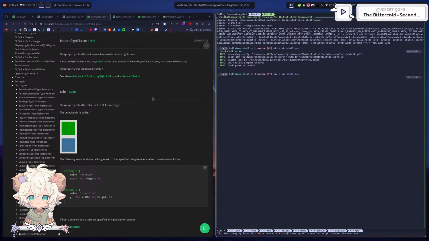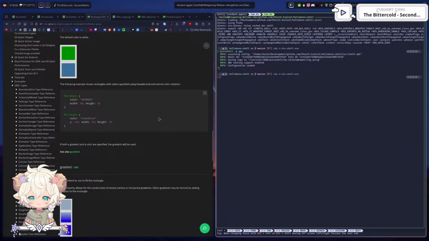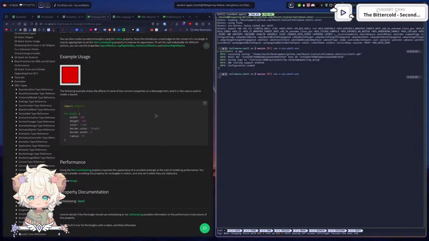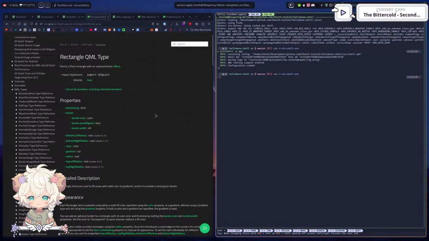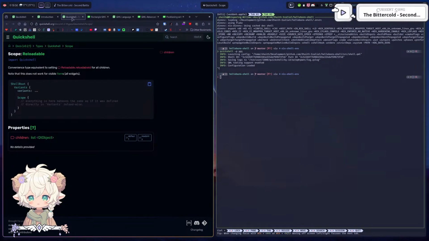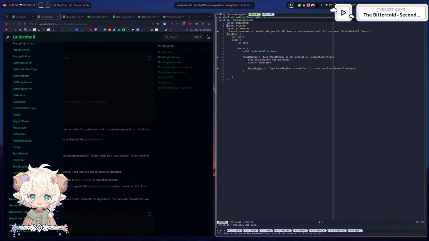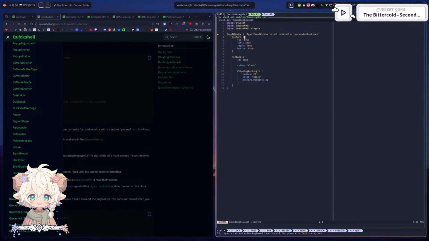The property holds the color used to fill the rectangle. Default color is white. Yes, I defined the color as black. Border white. Do I need it to be a panel window by default and then define the color of that? I think that's maybe why. Maybe you don't use a rectangle, maybe you use a panel window. It's pretty much Hail Mary.